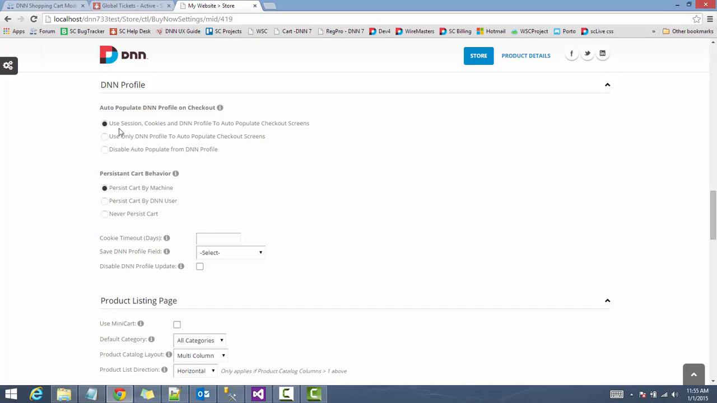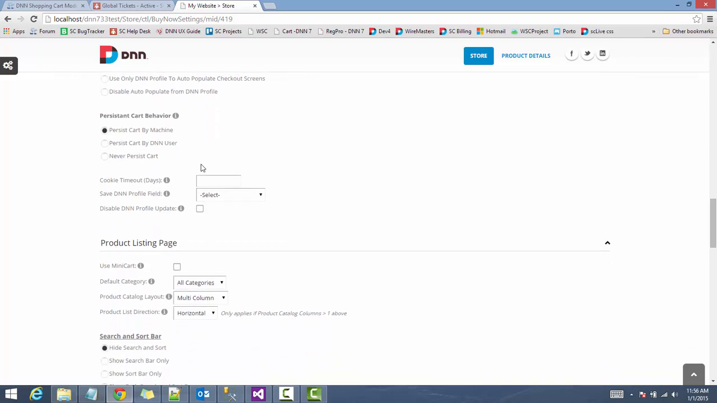Normally, the cart will look for any session variables or cookies and populate the screen from those and the DNN profile. You can select only use DNN profile to auto-populate. So if it's like a shared machine in a coffee house or something, you don't want to use session or cookies because that's specific to the machine. Or you can disable all auto-populating. The default's usually good though.